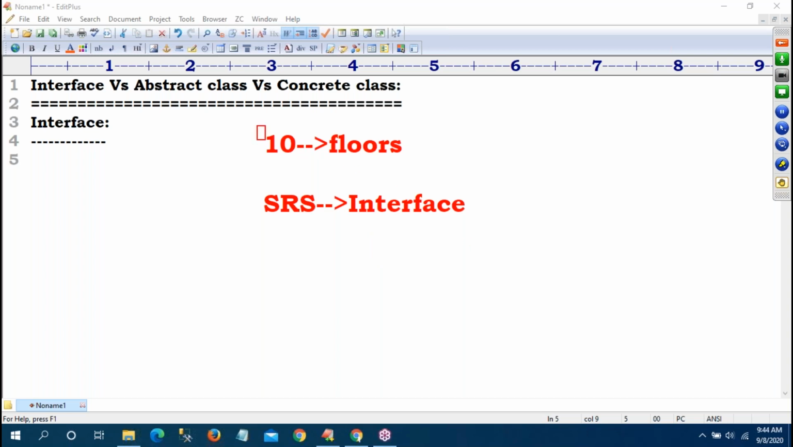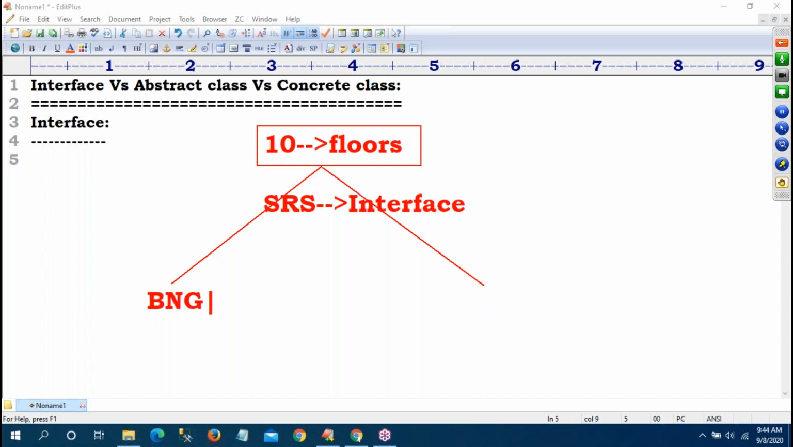Sir, how many floors is the building? 10 floors. You should concentrate very carefully. I want to construct it in two places. One is in Bangalore, one is in Hyderabad. One building in Bangalore and another building in Hyderabad. The plan is the same. Okay, I selected two engineers.